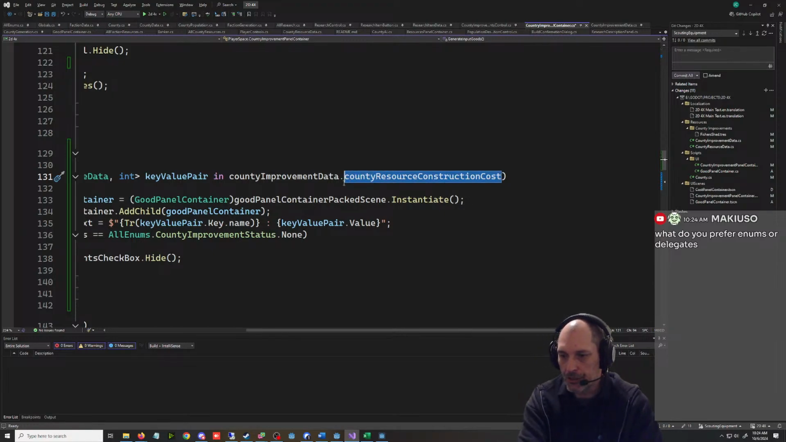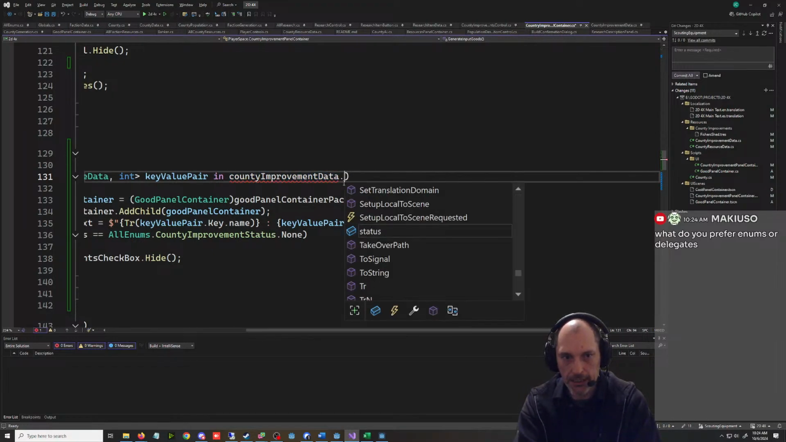Do you prefer enums or delegates? I don't know what a delegate is, so I'm going to have to say enums.